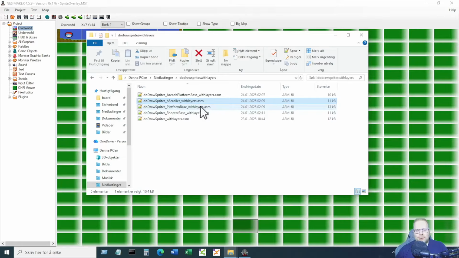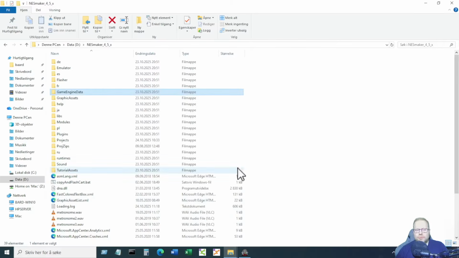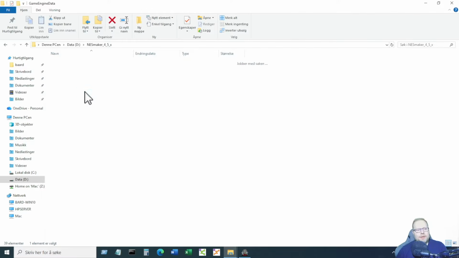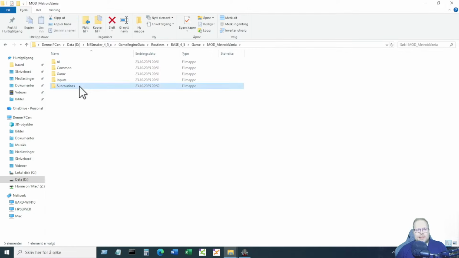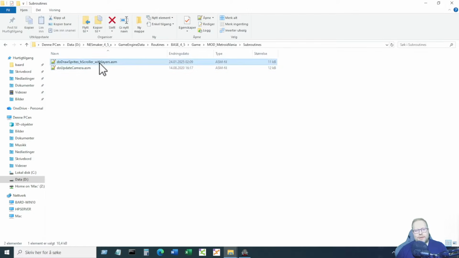So you need to copy that to your NESmaker project folder. So game engine, data, routines, base 4.5, game, and since I'm making a Metroidvania game, I'm going to put it in that folder. And I just put it here in the mod Metroidvania subroutines folder. There's the Doodle Sprites H-Scroller with layers. I put mine there.